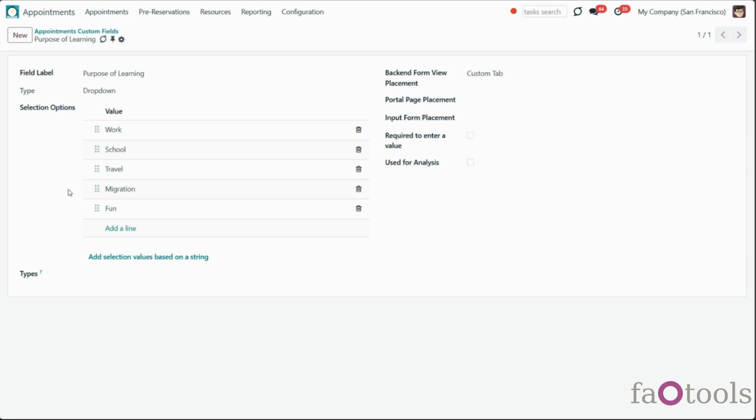The appointment's custom fields can be resource type dependent. Just choose one or several resource types in the field Types. And the custom field will be added only to the appointments of those resource types.